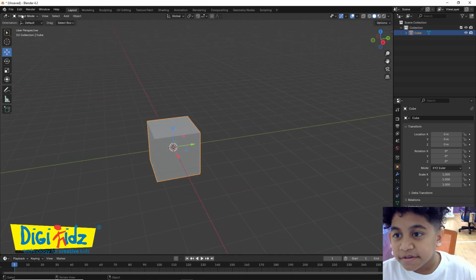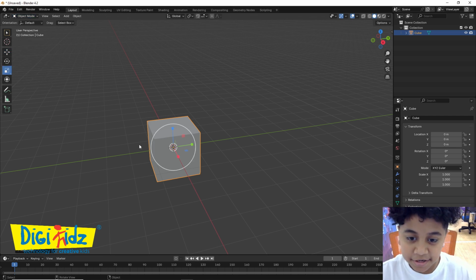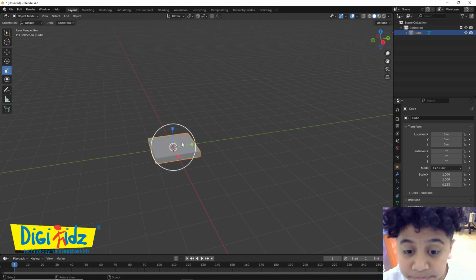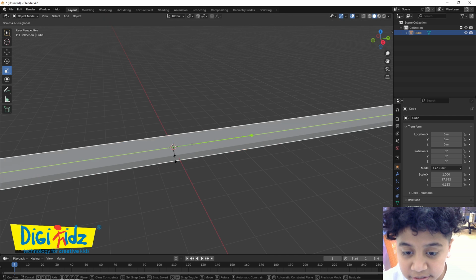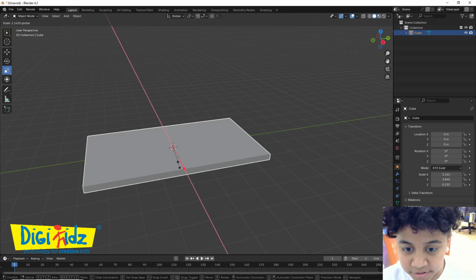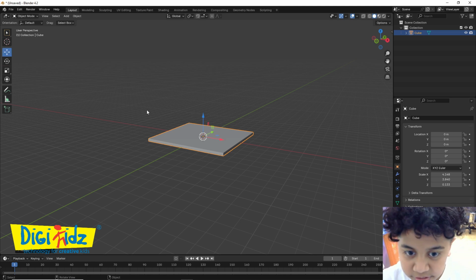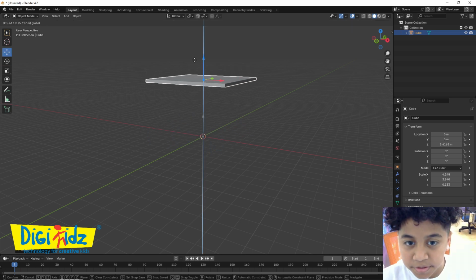Since my current objective is to create a chair, I'm gonna only be using this one cube actually. Actually no, I'll use 2 cubes. But let me just make this a little bigger. So now I'm gonna move it up.